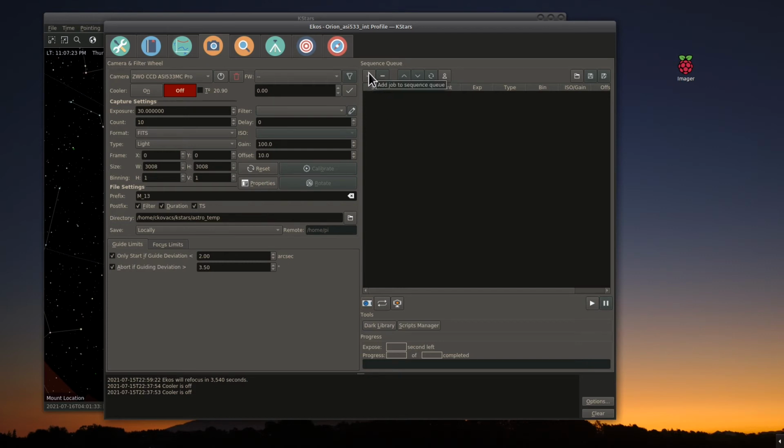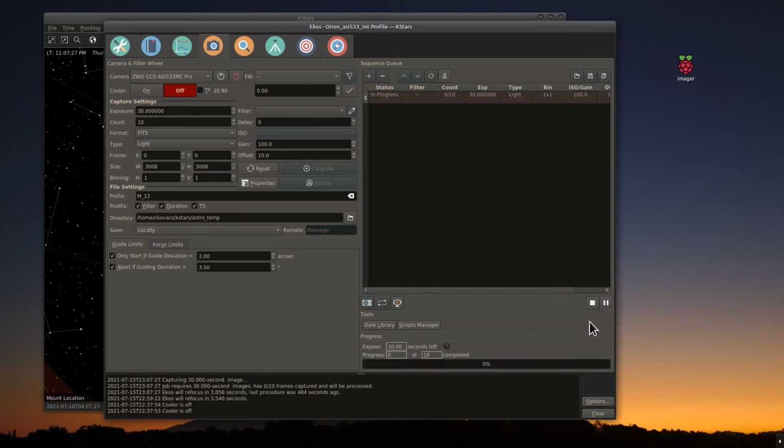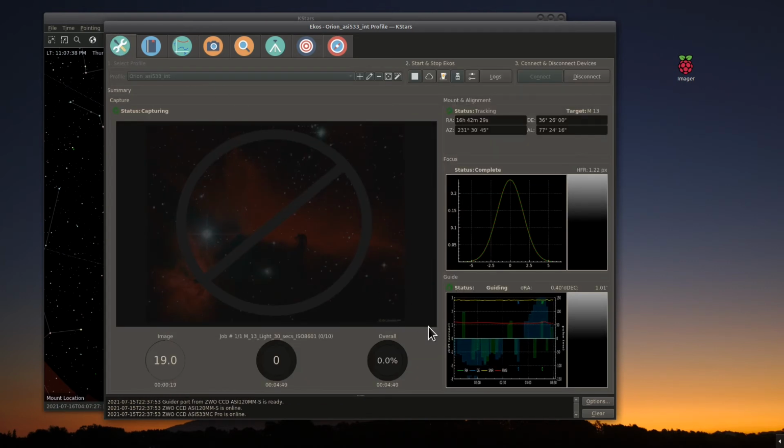No. I'm going to go ahead and add the sequence. And I'm going to start. So now we're in progress. We're actually capturing 30-second exposures. So let's go over to our summary setup page.